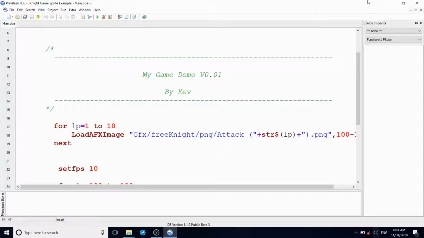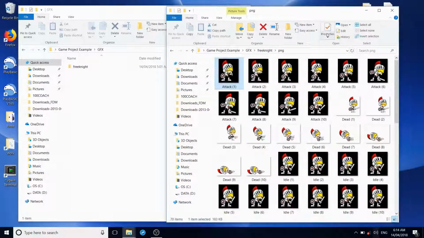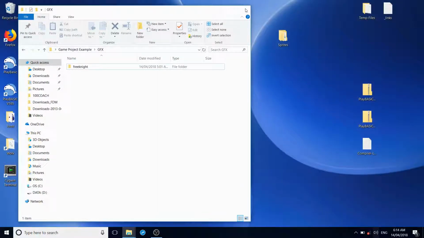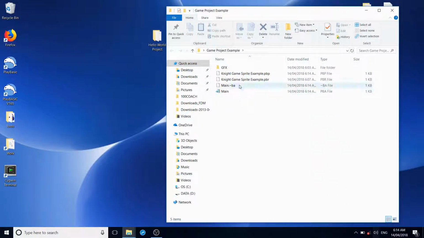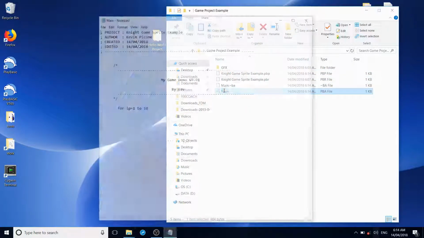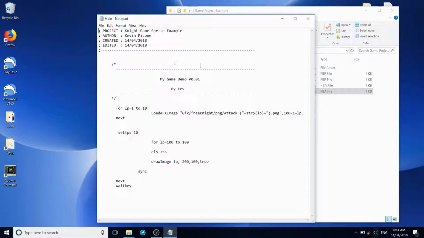Just save that again. So if I close the project down, close PB down, close all these windows up here. This is our project that we just made. I'll put this on the forum with the video, so you can come and have a look at it yourself. The folder just contains our night game sprite example. It also has the code with it. If you look at that in Notepad, you see it's just text. There's nothing special about it.